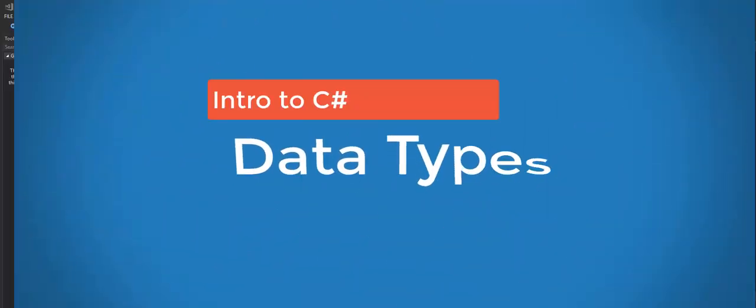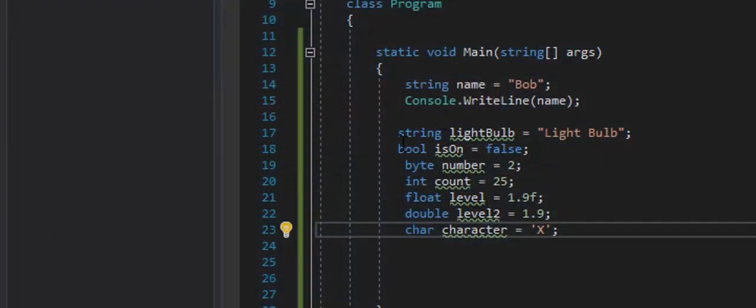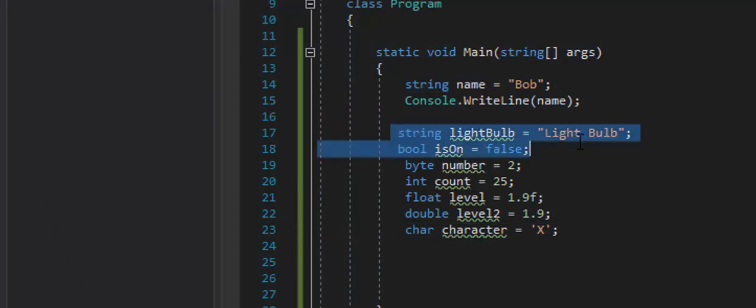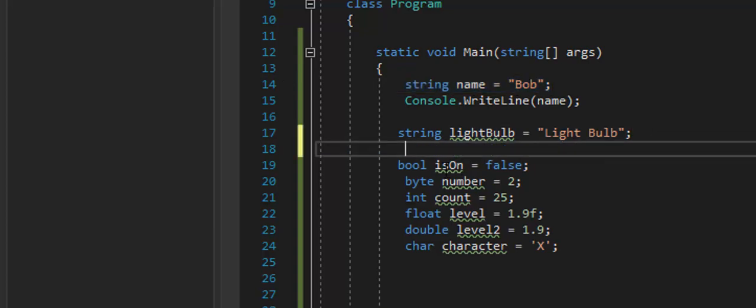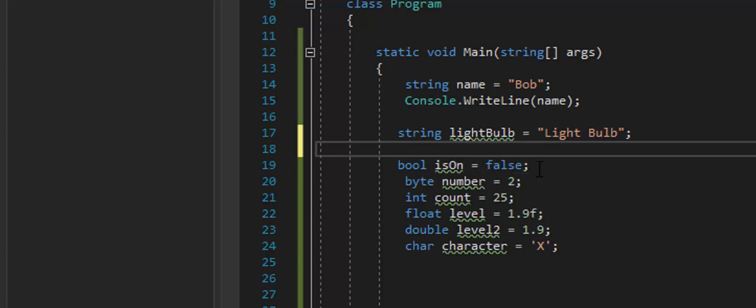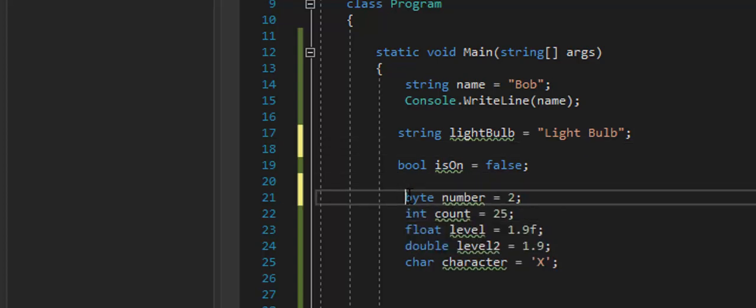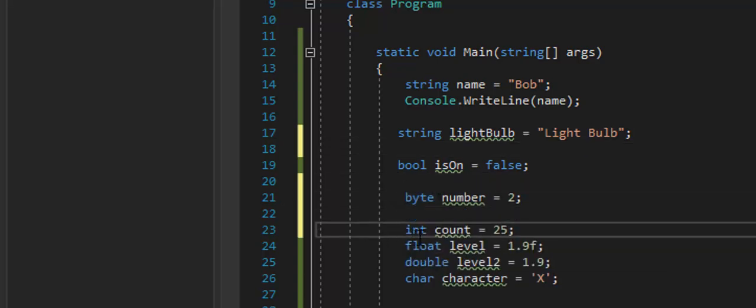So what I'm going to do is pause the video for a second, and I'm going to type these data types out, and I'm going to come right back. So I have these data types here. As you can see, I have string here. I have another string that was just like the string I did before. Then I have this Boolean, and Boolean is basically an on-off, like a true or false variable that you can put in there. We have another data type called byte. We have another data type called int, float, double, and char.